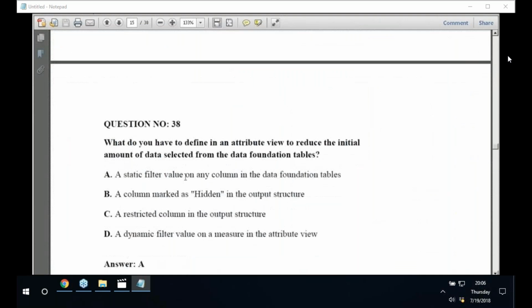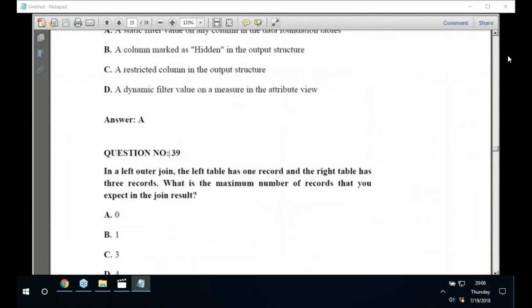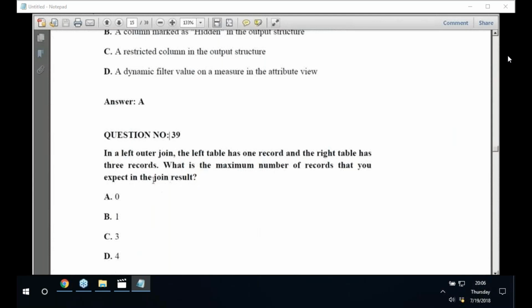So next question, number 39, sorry. In a left outer join, the left table has 1 record and the right table has 3 records. What is the maximum number of records that you expect in the join result? What is a left outer join? A left outer join is a join that selects all the values from the left side of the join condition, whatever data you have on the left side, and any common value from the right side.